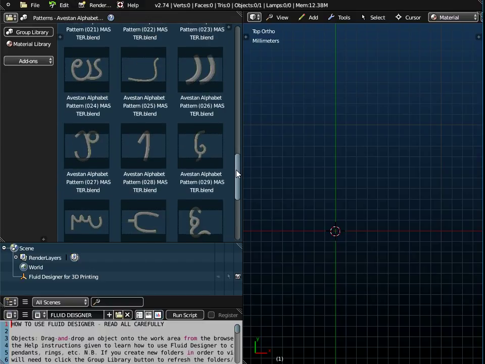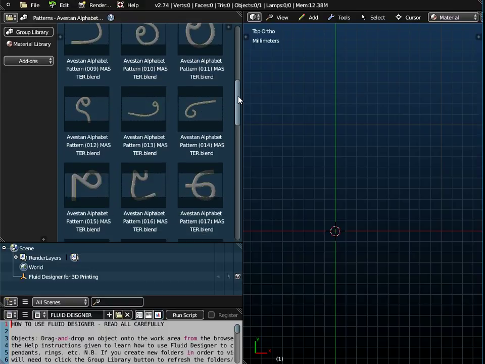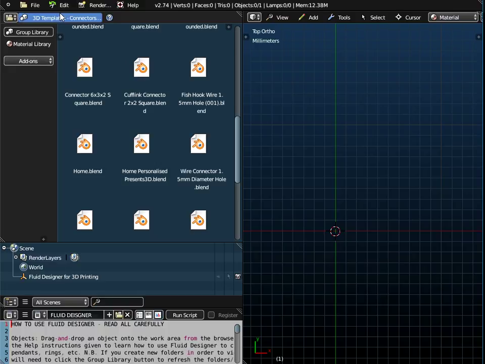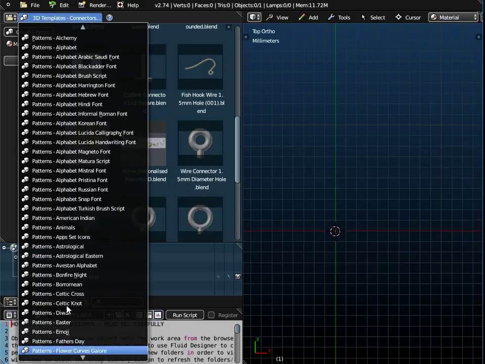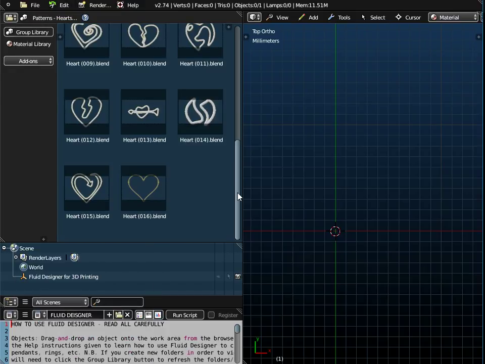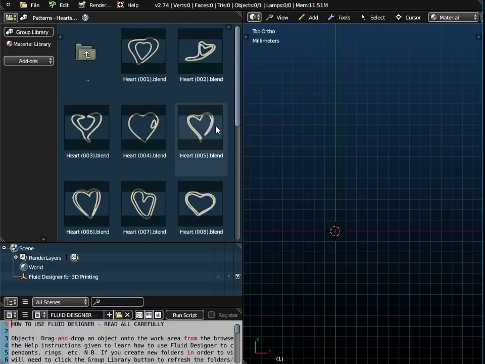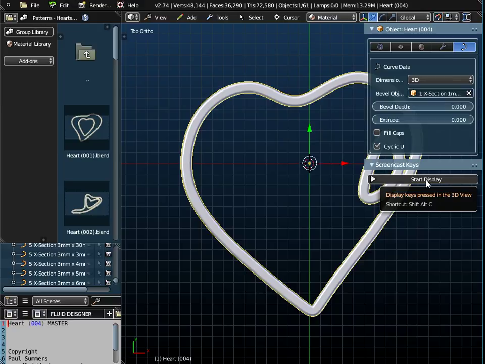As you can see, they've all got this kind of organic curvy shape to them, and you can use whichever ones you want. And what I'm going to do is put them inside a heart shape to create an earring. There are a number of different hearts that you can use. In this case, I'm going to use heart 004. So I'm going to use this object here, and I just drag and drop that onto the workspace.